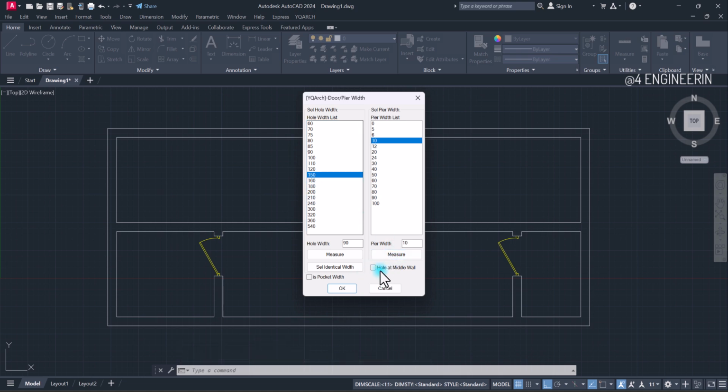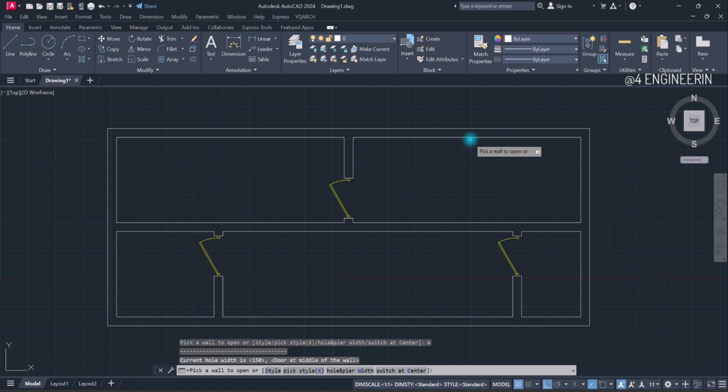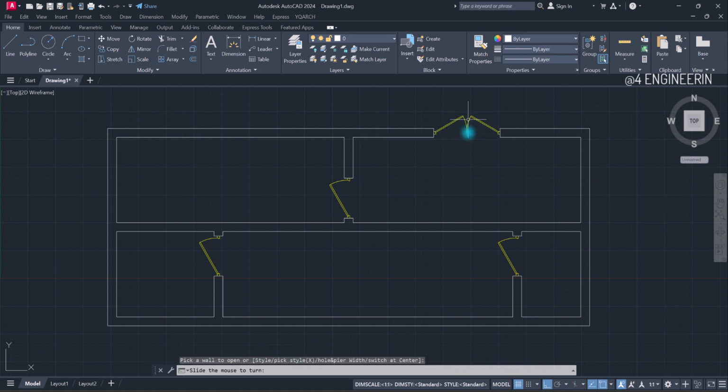And from here, this box, hold at middle wall. Just check this box. After that, click OK. Go to here. If you select this wall, you put the door in the middle. See, as you see, by moving the mouse up and down you change the direction of your door.